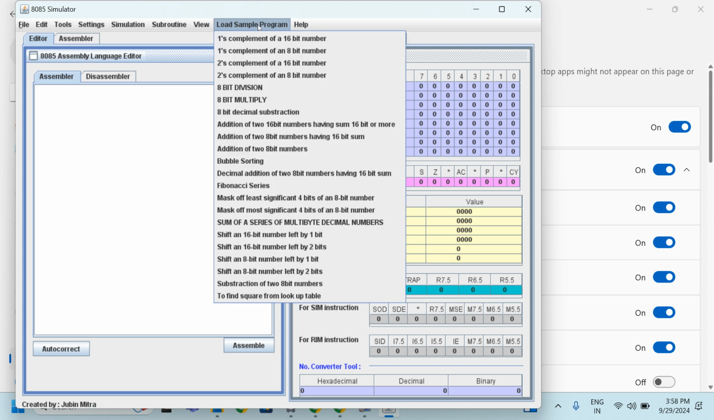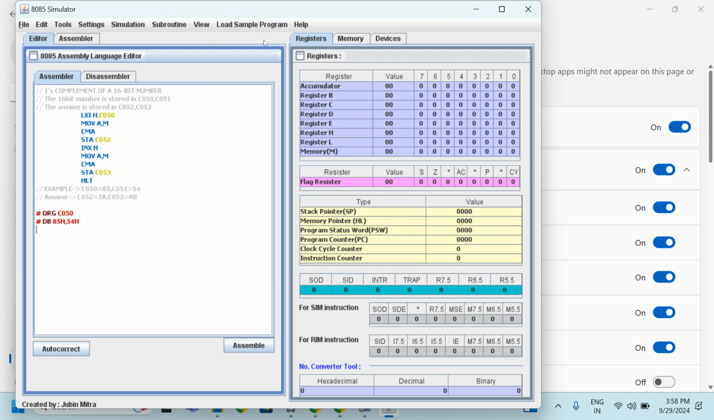Also we have sample programs. Some of the sample programs are available here. You can simply load any one of the sample programs and see how a program can be written. When you put a double slash here, whatever we type becomes a comment. We can type LXI H comma, the address is given there, and MOV A comma M. Then complement the accumulator, and store the content of the accumulator to C052. That is the address location.